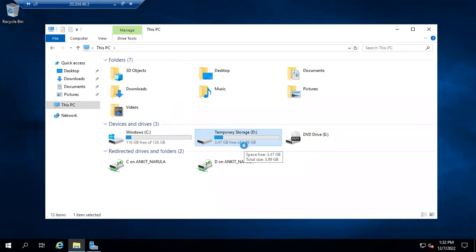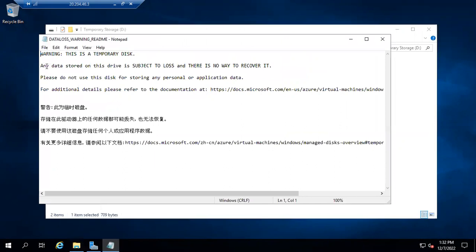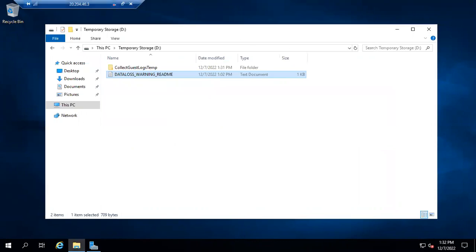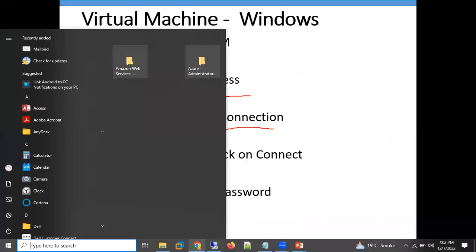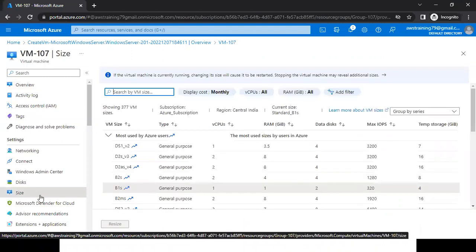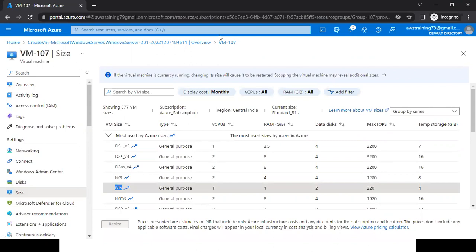What is this temporary storage? Let's open it. There is a Notepad file that they give by default. In that, it is clearly mentioned: don't store any data in this particular disk. So how are we getting this 4 GB hard disk? Did we attach it? No, we are not attaching it. By default, Azure gives us this 4 GB hard disk based on the size which we have selected. I selected B1S size, so based on this size, I am getting 4 GB.